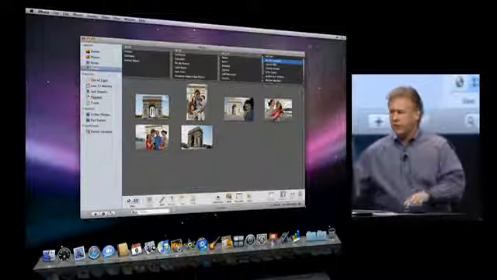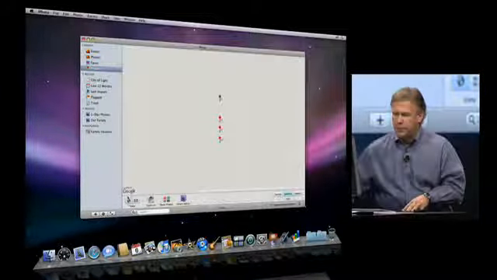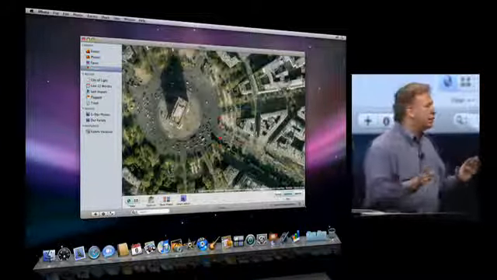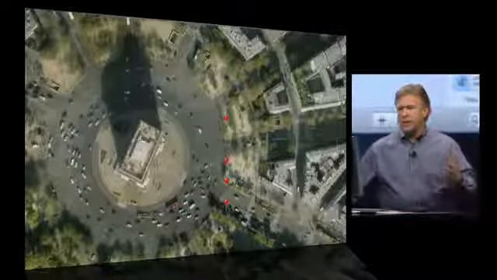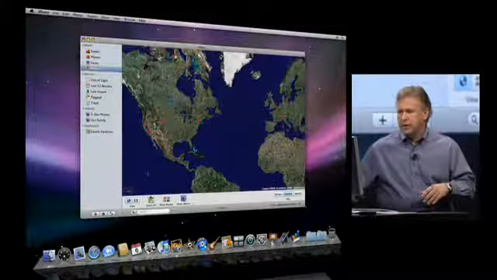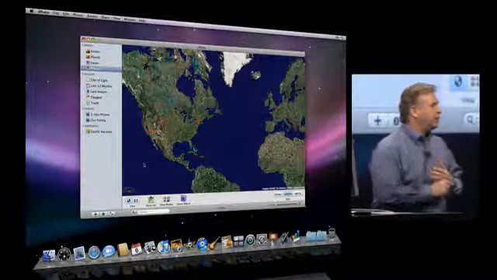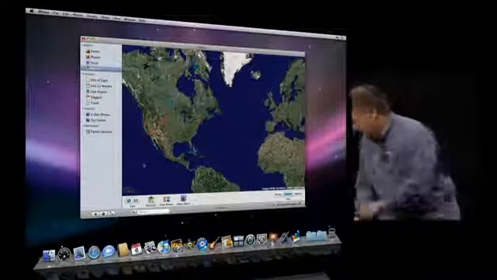I don't have to find it on the map. When I click back on the map, there they are. There the photos are on the Arc de Triomphe. So that is an example of using the brand new Places feature along with Faces in iPhoto 09.